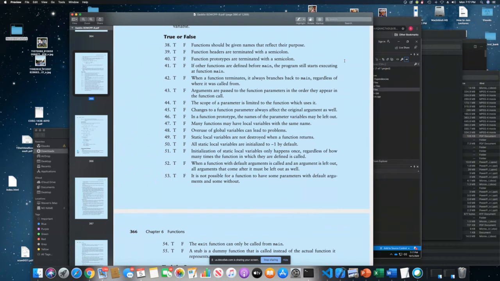Function headers are terminated with a semicolon. False. Function prototypes are terminated with a semicolon. True. Anyone else?